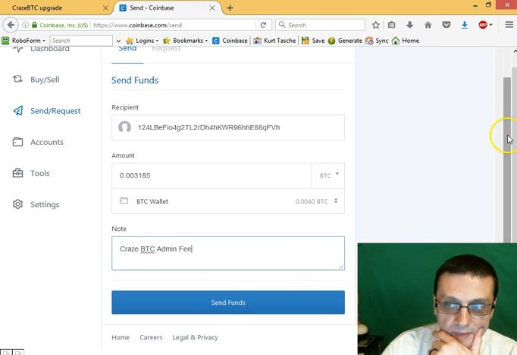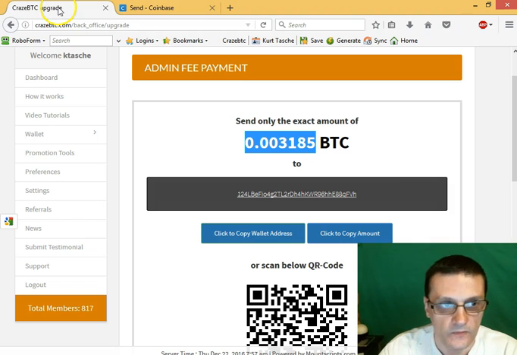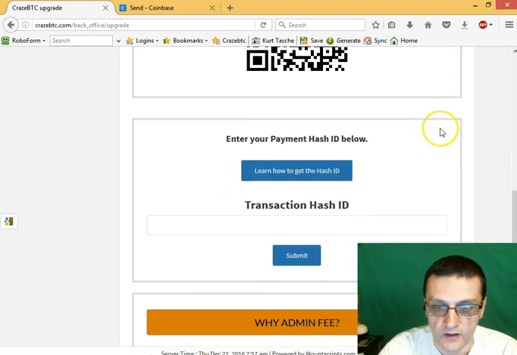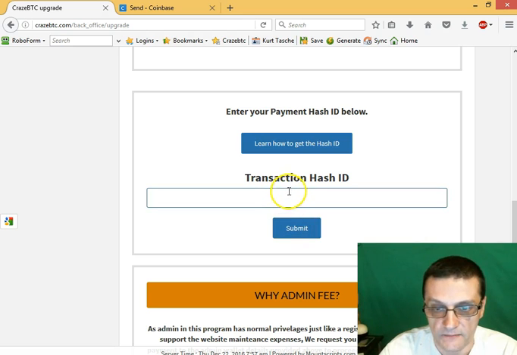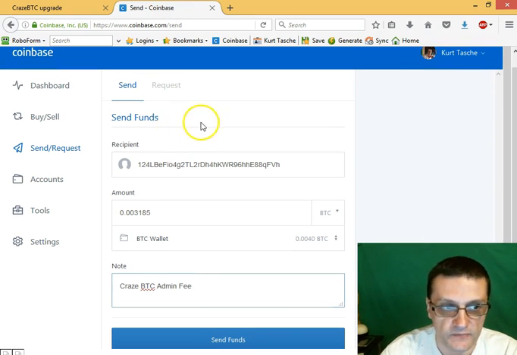Okay. Now, once you've sent your funds, you need to verify by entering your transaction hash ID. Okay, now with Coinbase, in order to find your hash IDs for any transaction, you're just going to go back to your dashboard.